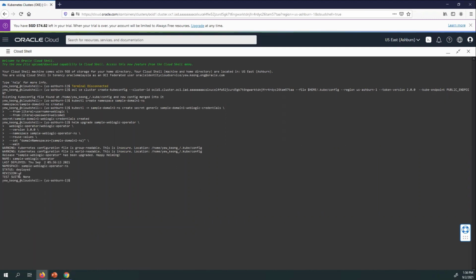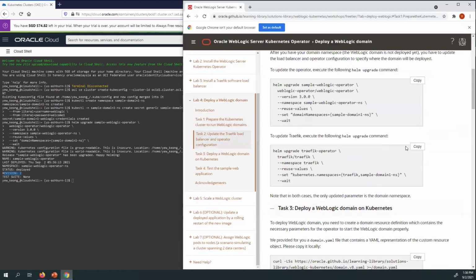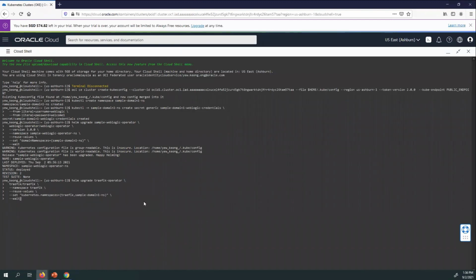Okay, this time you can see that the status is deployed here. And then the next step is for the traffic, the load balancer. Same thing, we are going to specify the namespace for the WebLogic domain as well. Copy and paste it here. Enter. Okay, we are done, and you can see that the status is deployed for the traffic load balancer.